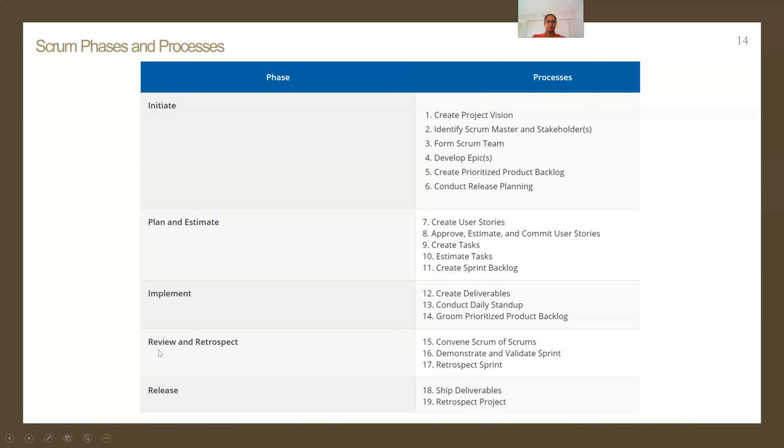Under the fourth phase, that is review and retrospect, we have conducting of Scrum of Scrums. What is Scrum of Scrums? How do we do it? Who all are involved? All these will be covered very soon. Next is demonstration and validation of sprint, and we have sprint retrospective.